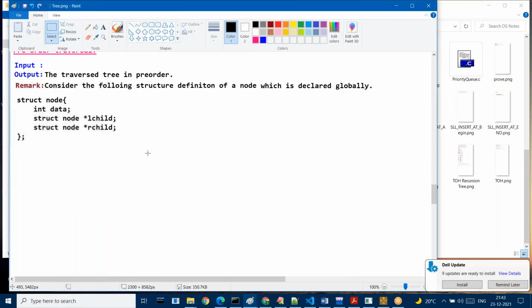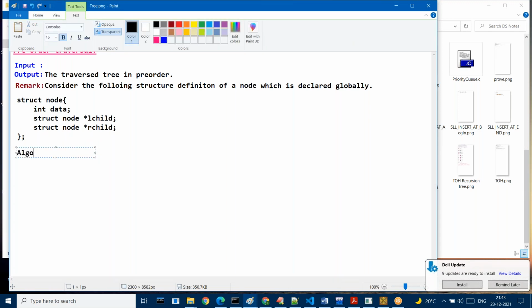Next, how to develop the algorithm? Very simple, guys. What is the name? Pre-order. Name of the algorithm is pre-order. Tell me, students, once the tree is constructed, yesterday you have seen that our tree got constructed.